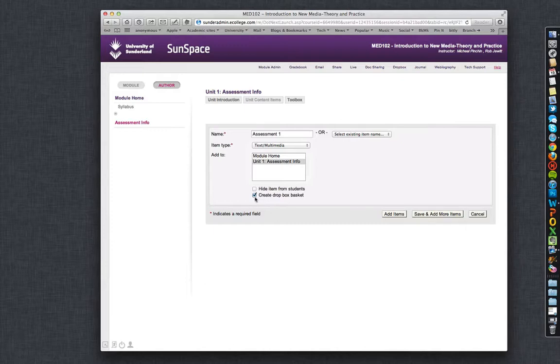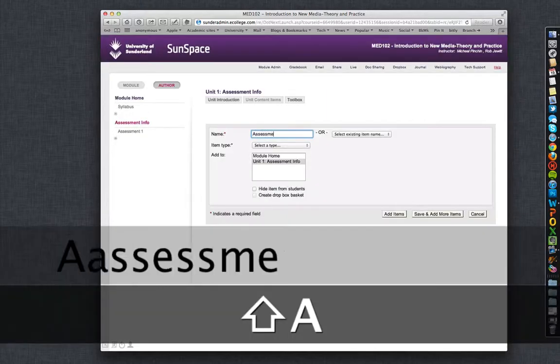And just rest assured that the individual students' work is not shared with anybody else other than the instructors on the course. So I want to save and add more items. I'll click that button there. And I'm going to add a second assessment.